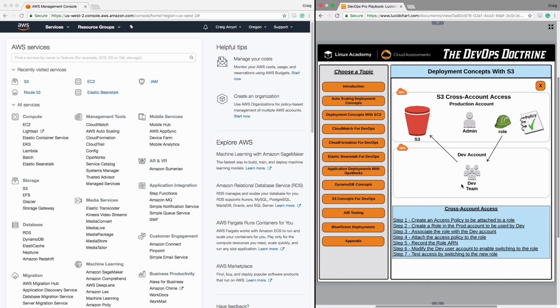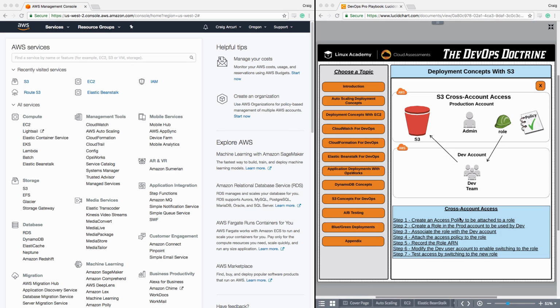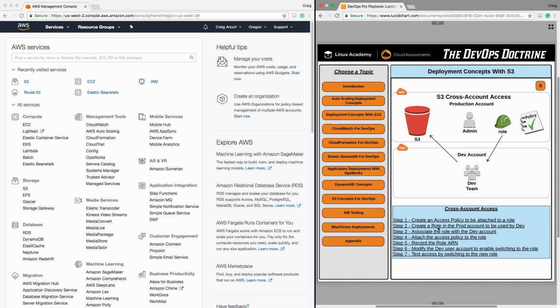Now, being developers, they're going to want programmatic access, and that's available as well. They can use API calls to access this bucket. Looking at our steps, now the big first step is we need to create a role. But the preparatory step is that we want to have this access policy that we're going to attach to the role. We need to associate the role with our dev account, the trusted account. We'll attach our access policy to the role. We need to record this role's ARN, and then we can modify a dev user account.